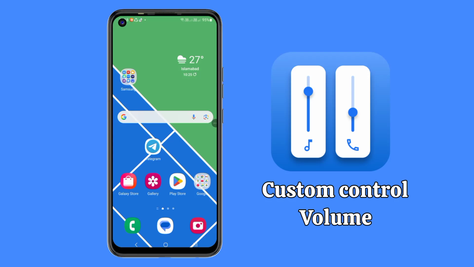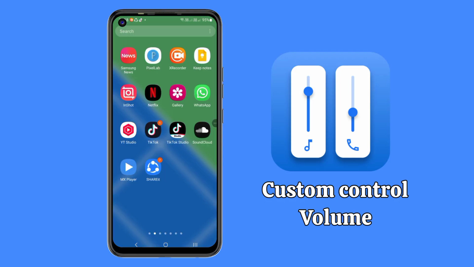Hey friends, tired of the same old boring volume sliders on your phone? Then you must try the volume styles custom control app. By using that, you can manually use and restyle the volume button.